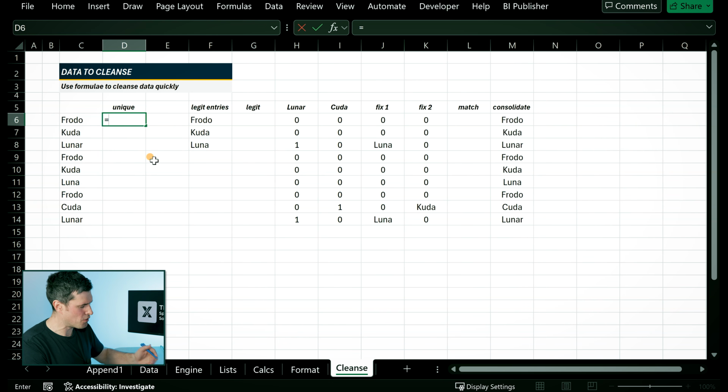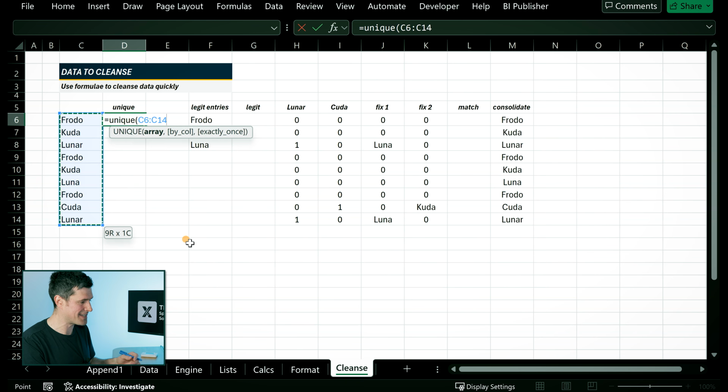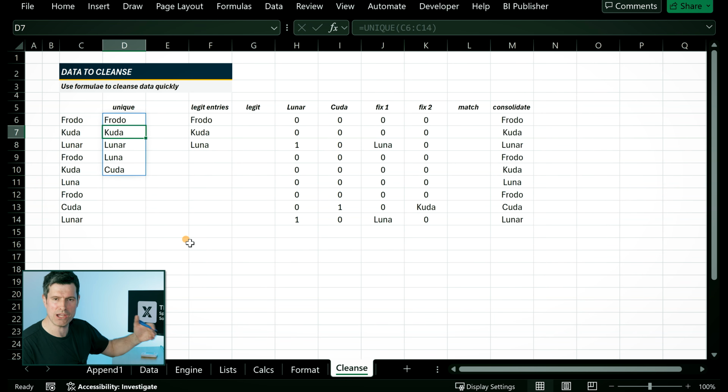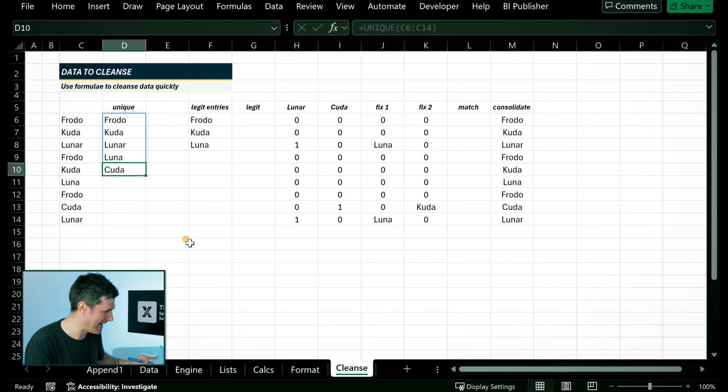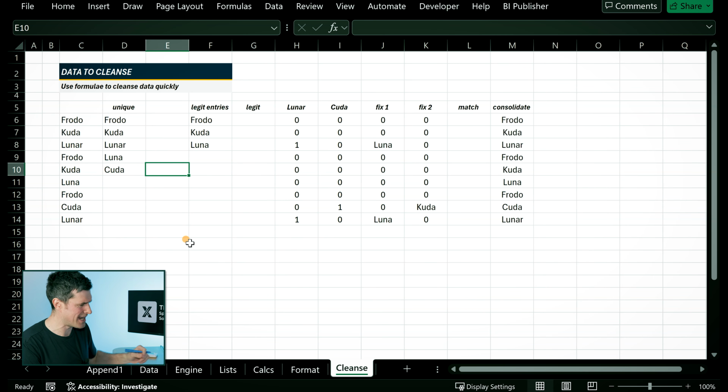My first step would always be to use the UNIQUE formula to give me a sense of the unique values in the data set. This instantly tells me what the problems are. What are the problems? I can see here somebody spelled Luna's name wrong. She's just outside. She's not going to be happy about that. And I can see here Kuda's name has been spelled wrong too. So how do we take this forward?